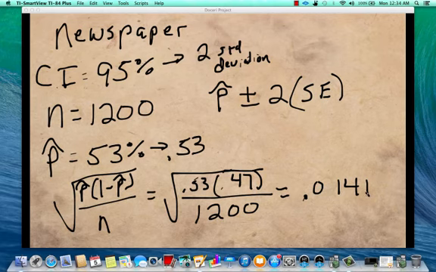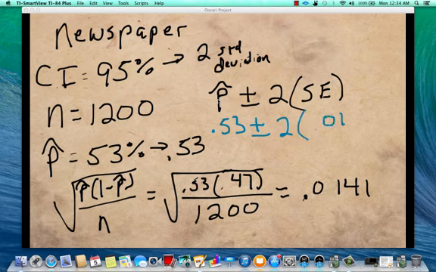So now I got the standard error here. Everything's in place, ready to plug and chug. So I'll pick a different color here so we can see our steps. We got 0.53 plus or minus 2 parentheses 0.0141. Now we can build our confidence interval for the newspaper. I'll just put them up here. It's supposed to be a parenthesis. I'll just try it again.